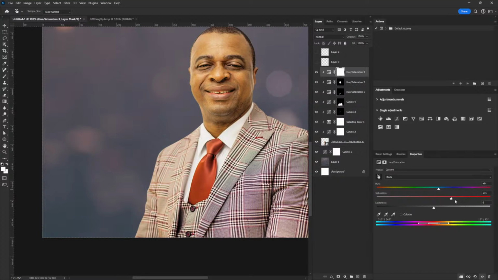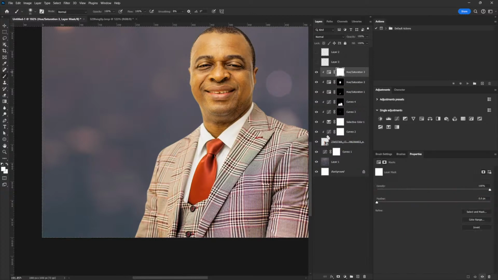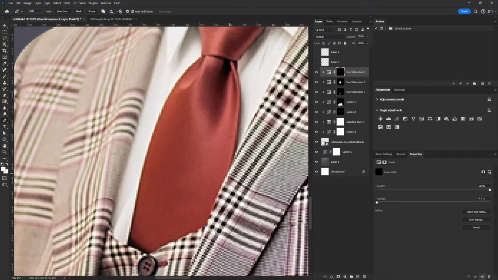There's a particular color I'm looking for. I want it to look more orange. All right, this is good. Yeah, this is good. But this is affecting the face and the outfits of my subject here. So I'm going to hit Ctrl I, and this time I'm going to use the pen tool to quickly crop this out.